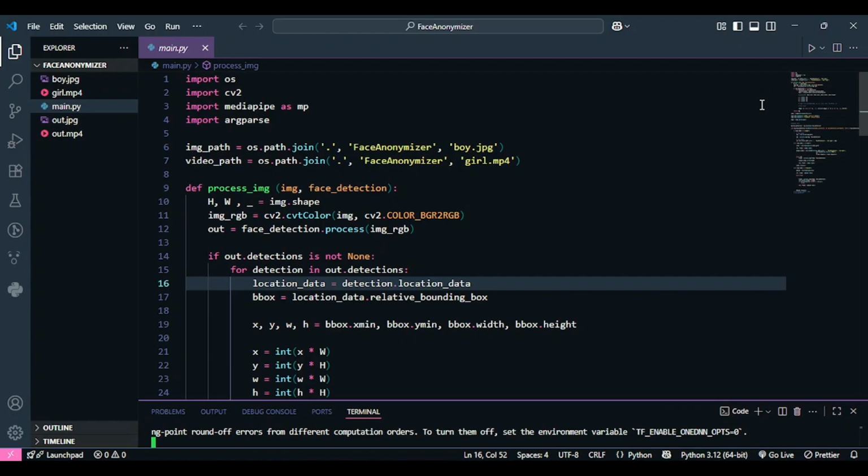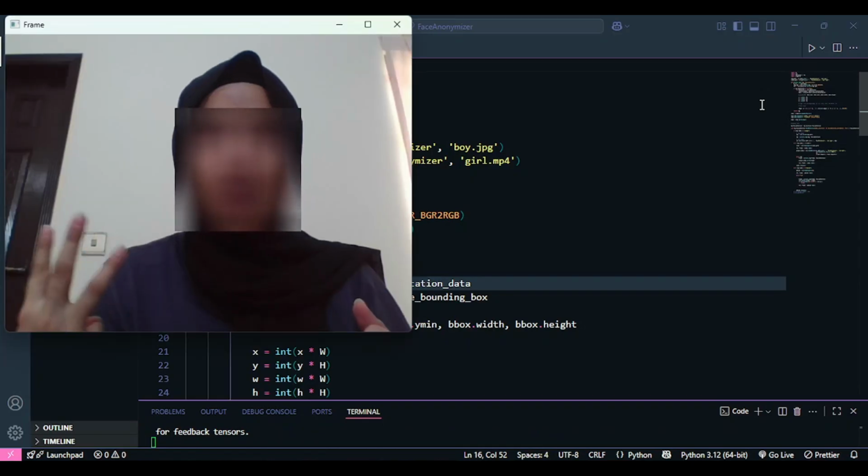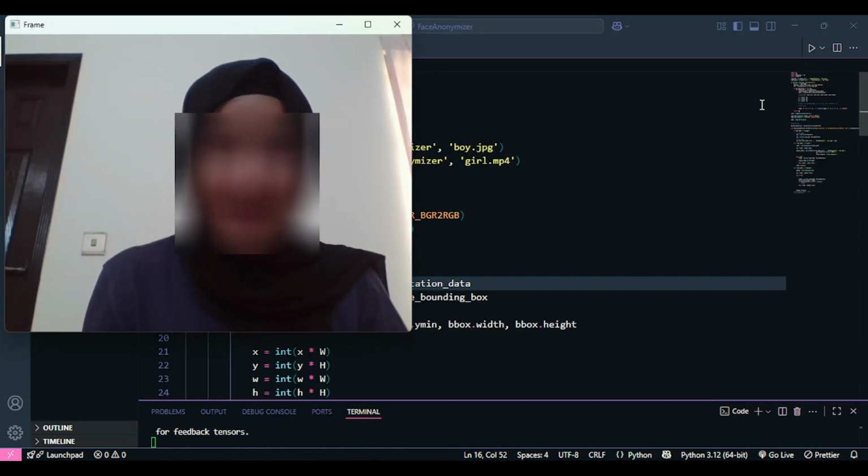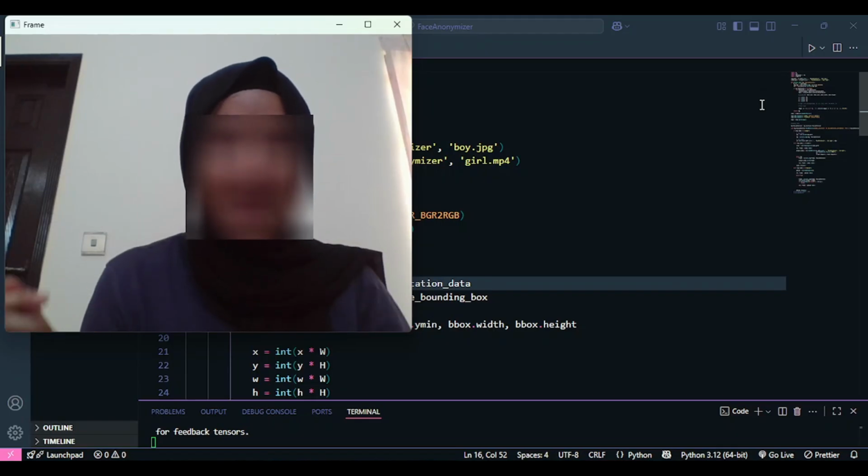First, I'm going to run this program and show you what we are trying to achieve. So I'm going to open up my webcam in 1, 2, 3, and here it is. This is what we're trying to achieve, an anonymous face.